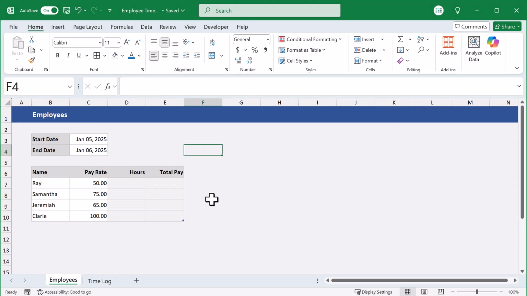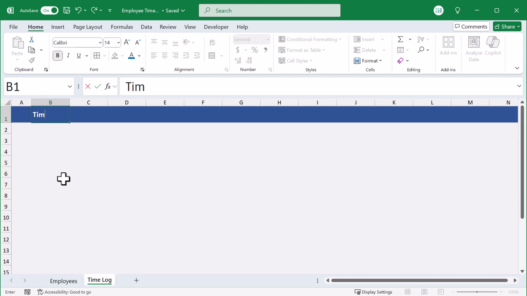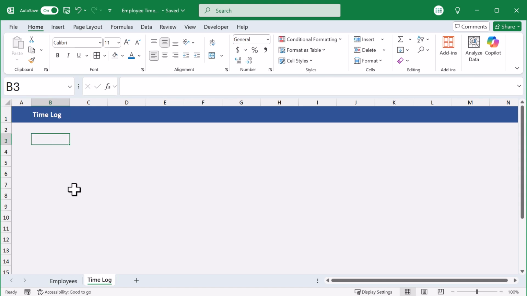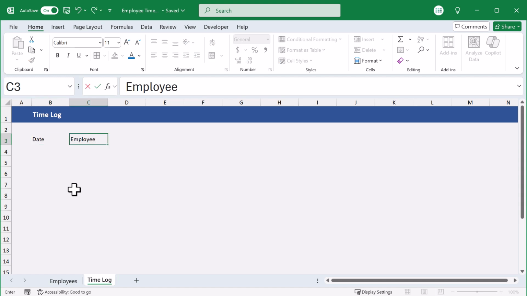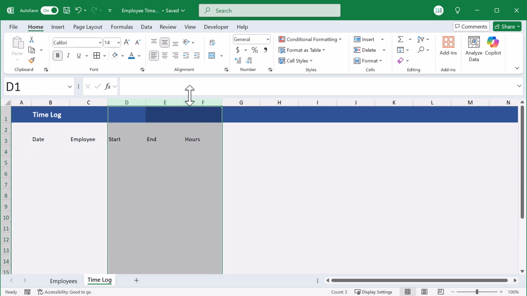That being said, let's get back to our build. Our next step is to complete the time log worksheet. Start by selecting cell B1 and type in time log. Then in cell B3, type in date, then employee, start, end, and hours. Next, select columns D through F and change the horizontal alignment to right.